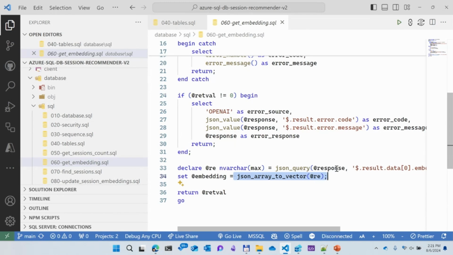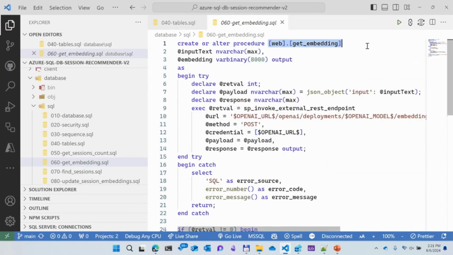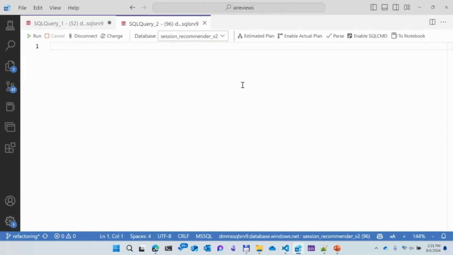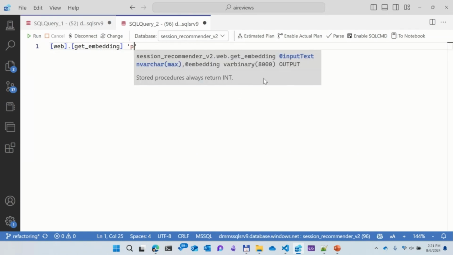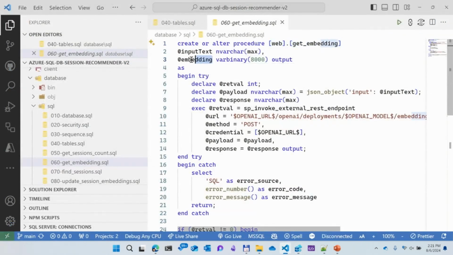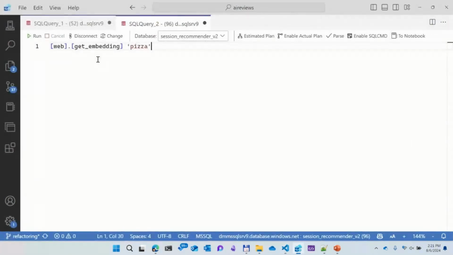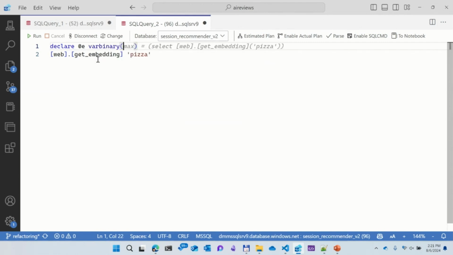So what get embedding is actually doing is this. Let me do it from here: get embeddings and pizza. What I need to do is specify an output. So let's declare, let's say, @E varbinary(8000). This will be the variable containing my embedding. And here I would say @E OUTPUT.